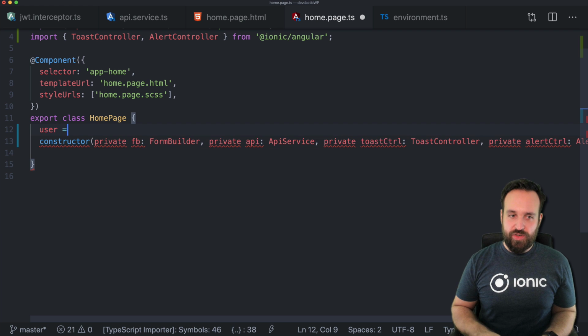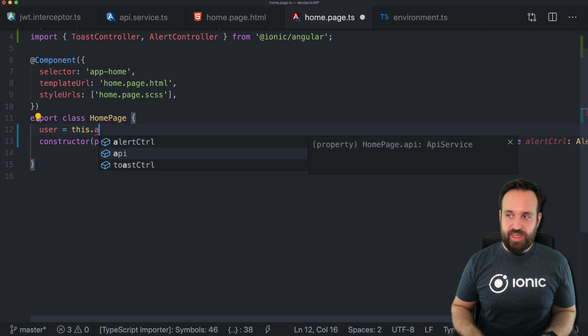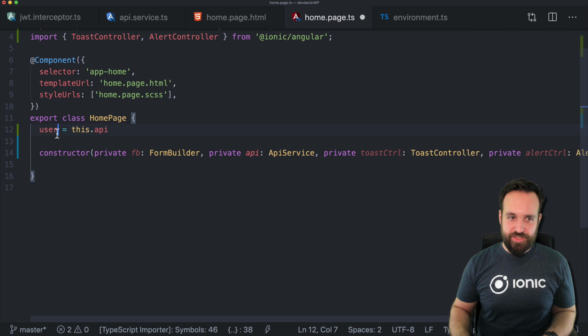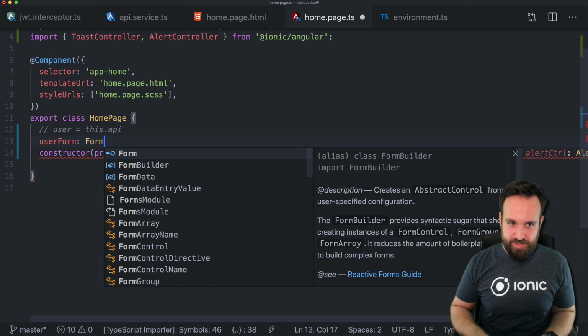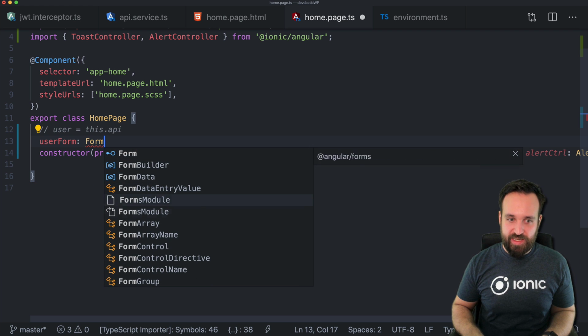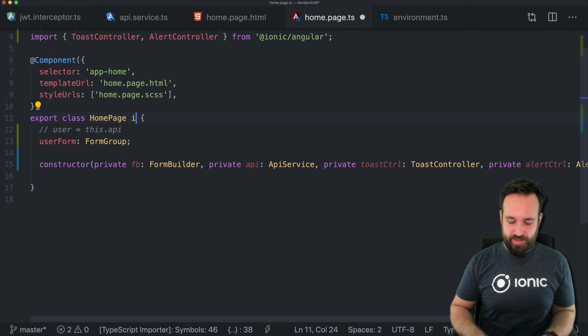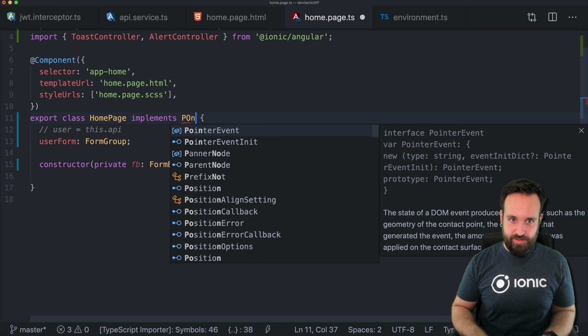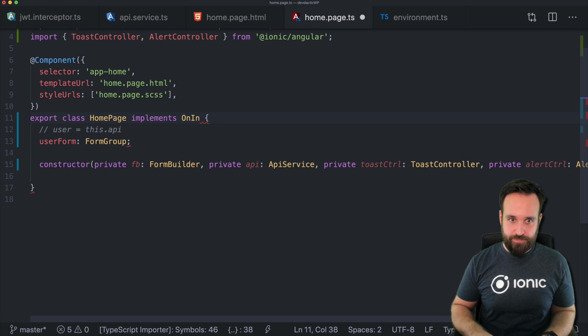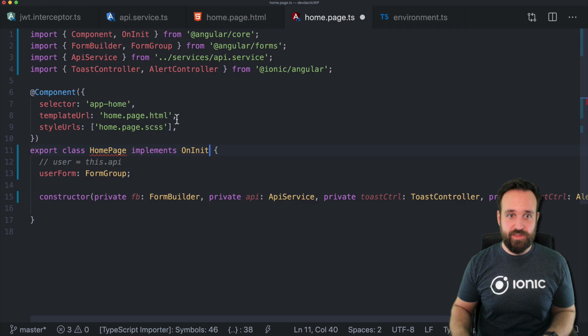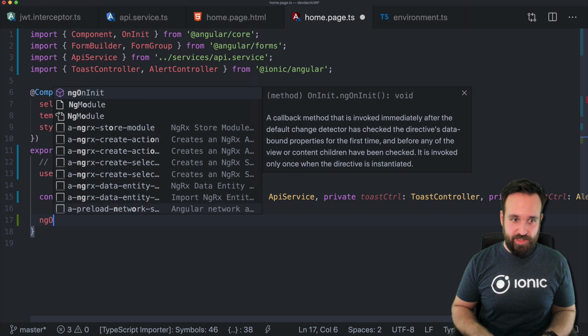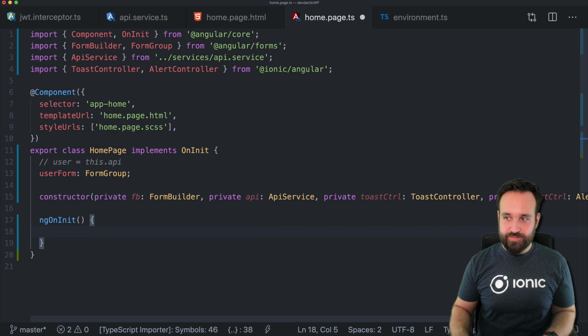So we can also use the value from the API of the current user, but let's not do this right now. And start with the user form so we can actually pass some data back to our API and test that everything is working. Implements on init. On init, please import. Yes, thanks. And ng on init. Now we can set up our user form.